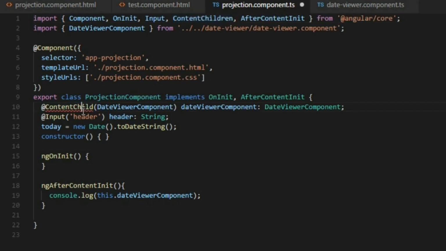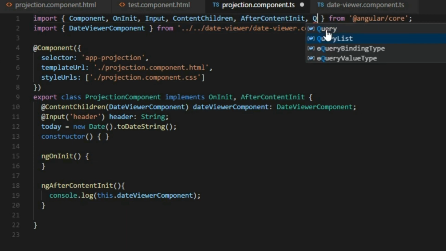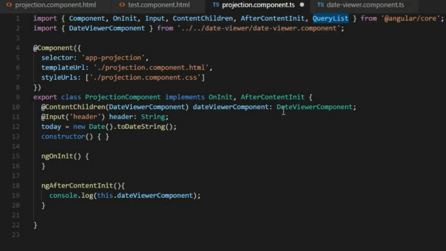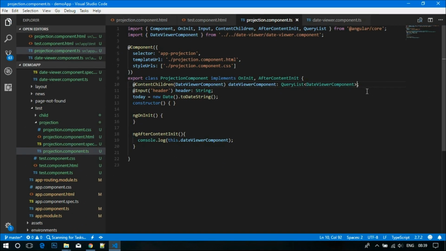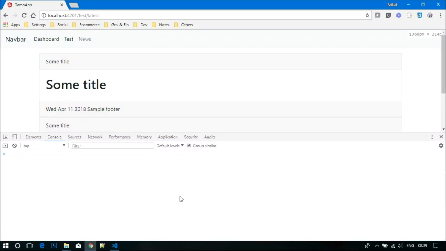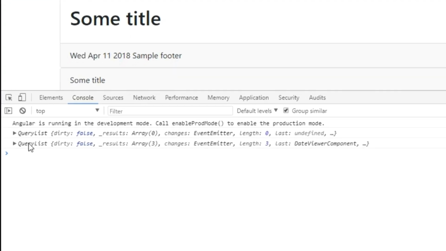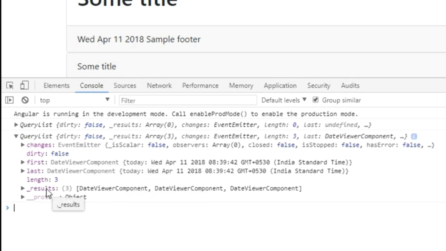Now let's replace ContentChild with ContentChildren, and since ContentChildren returns a list, that also needs to be taken into consideration. So the list will be a type of QueryList, and we need to use the generic notation for QueryList. Okay, now if we see in the browser, here we have the result.